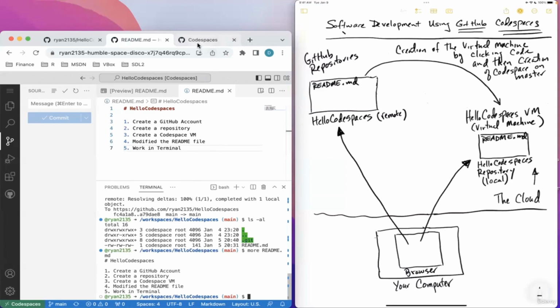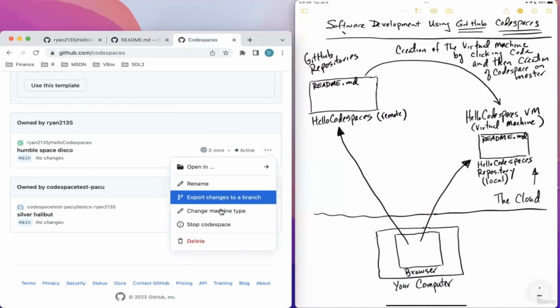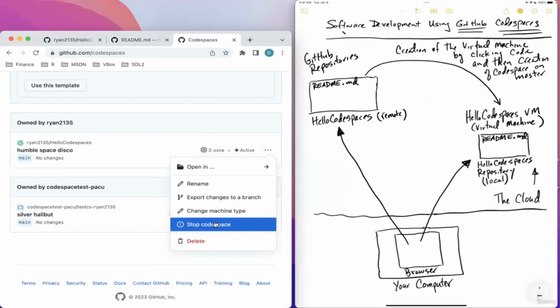So right now, I'm going to take a little bit of a break. So if I'm going to take a little bit of a break, I want to shut this code space down. And the easiest thing to do right now is just to come over here, and I could just go ahead and stop this code space.